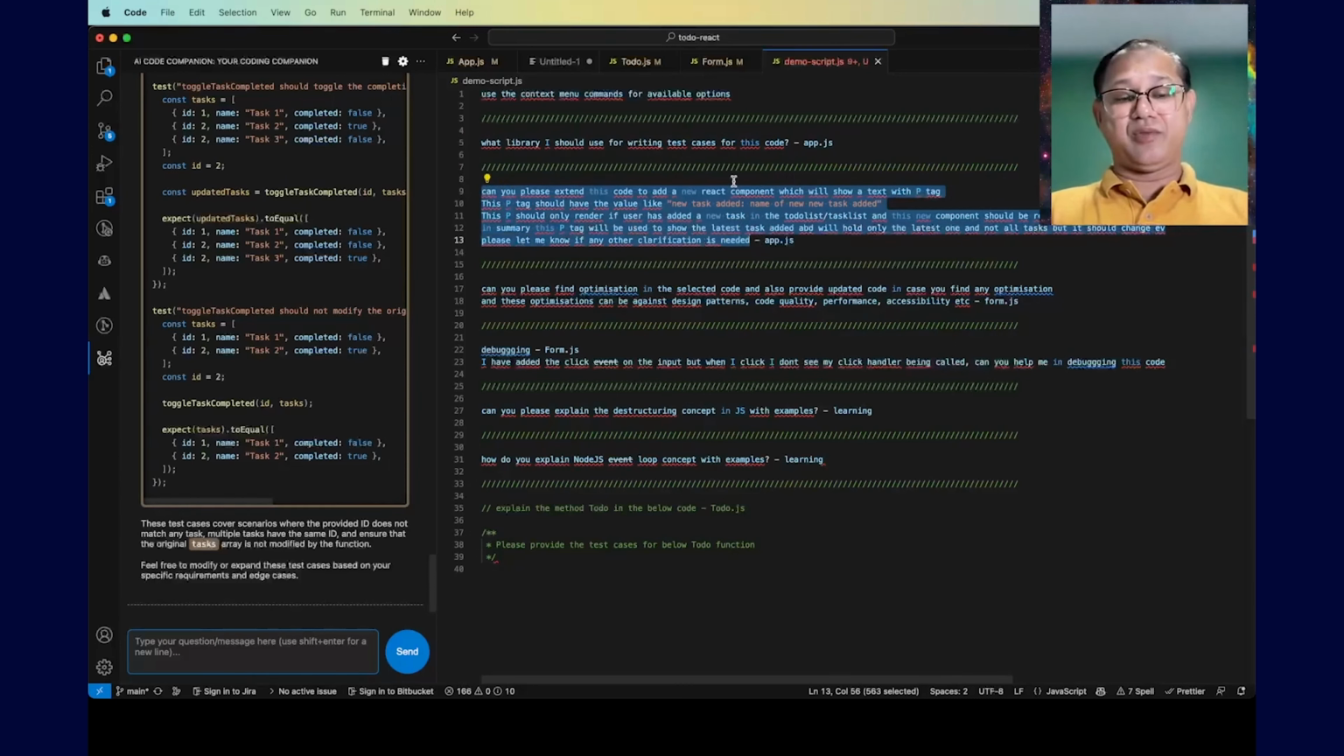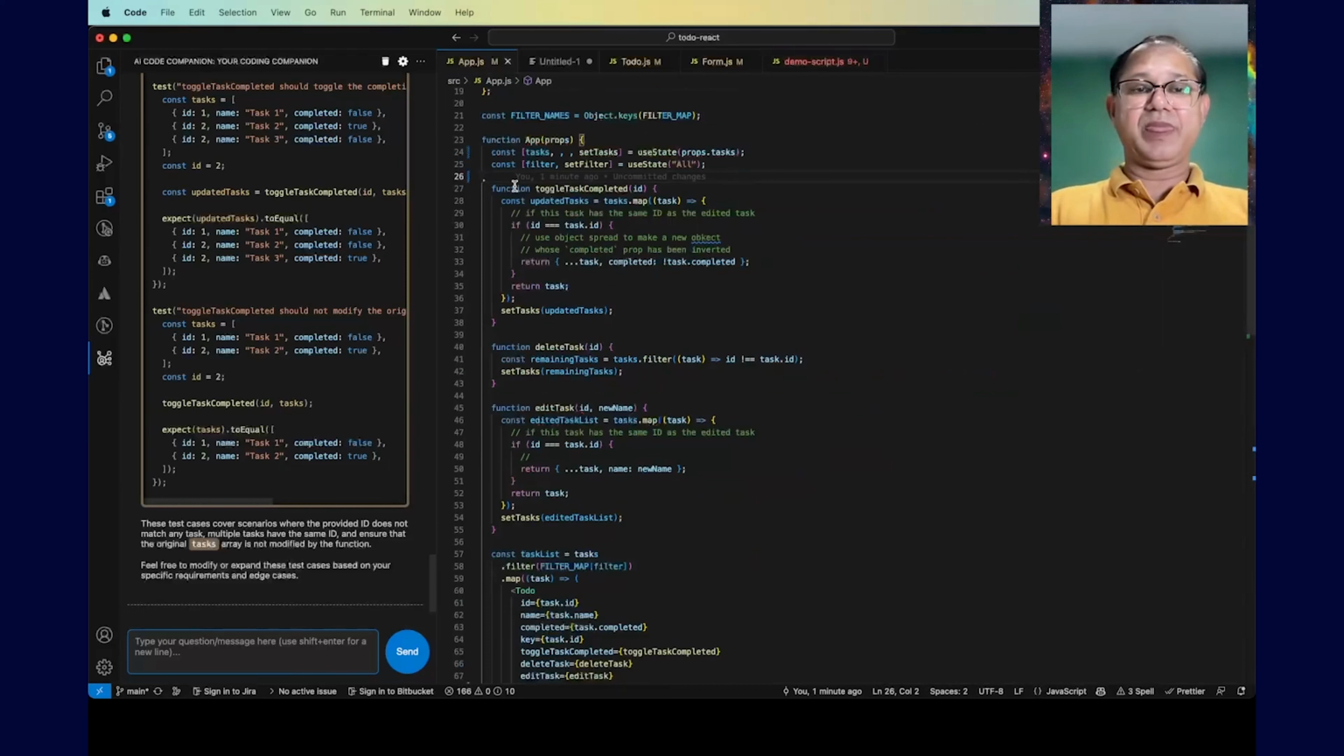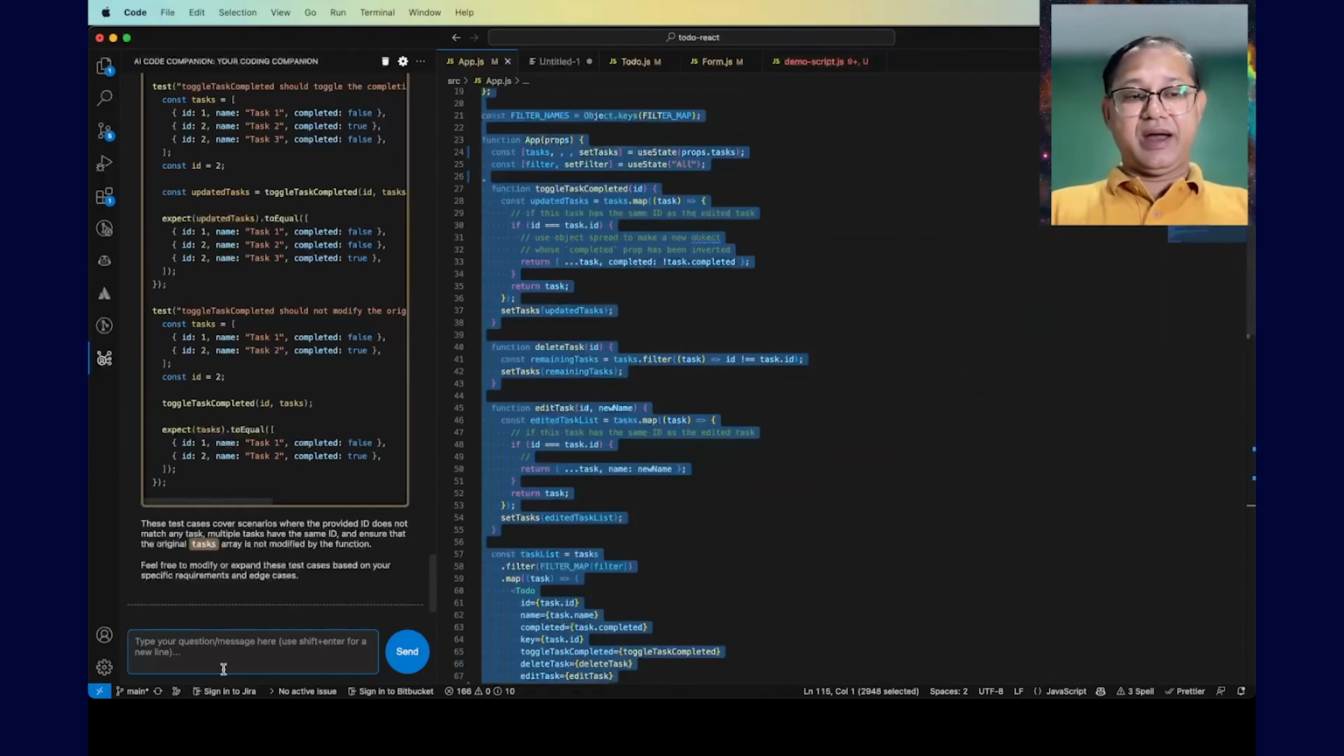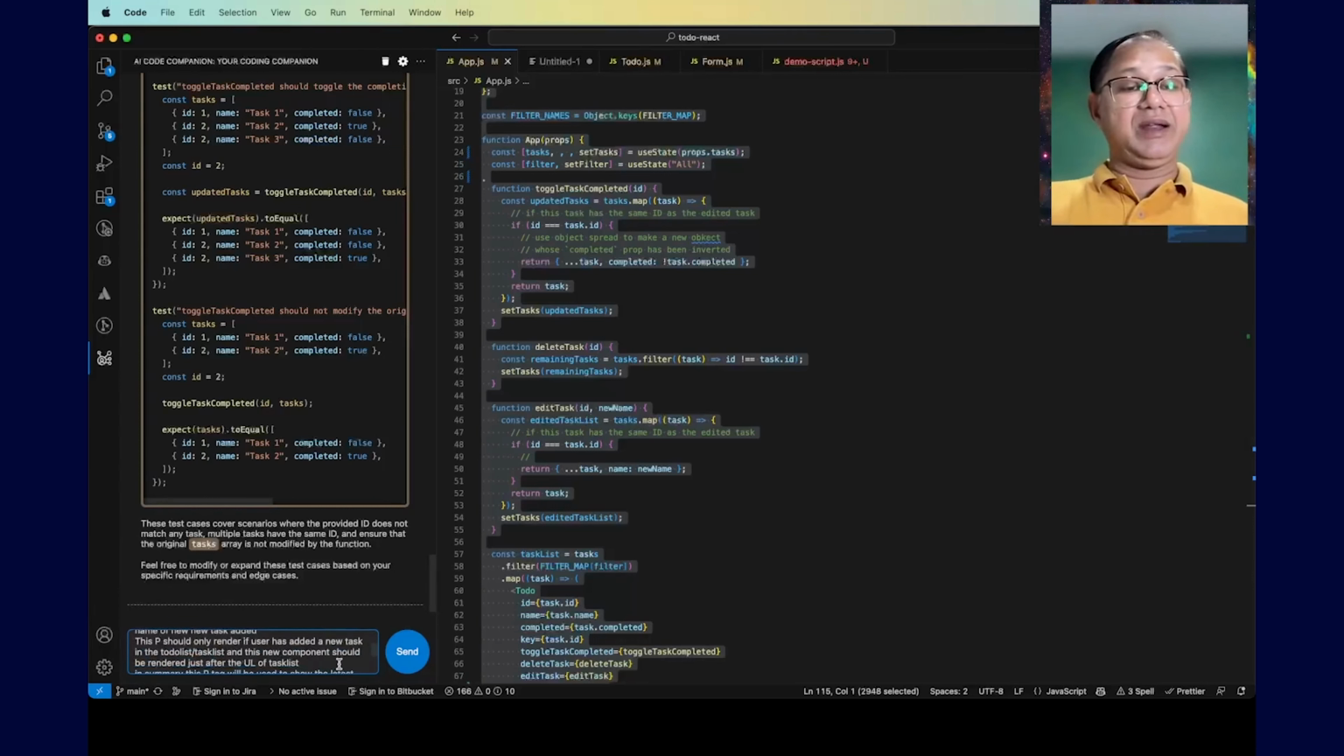Then this time what I'm gonna do is I'm gonna copy this code, and I'm gonna select the whole file, right? And I'm gonna paste that command here, and it says, can you please extend this code to add a new React component which will show a text with a p tag. This p tag should have a value like new task added, name of the new task added. This p should only render if the user has added a new task in the to-do list or task list, and this new component should be rendered just after the UL of the task list.